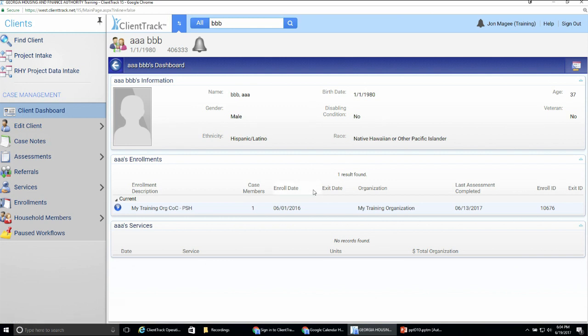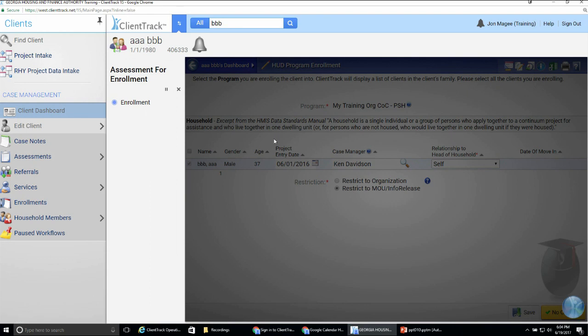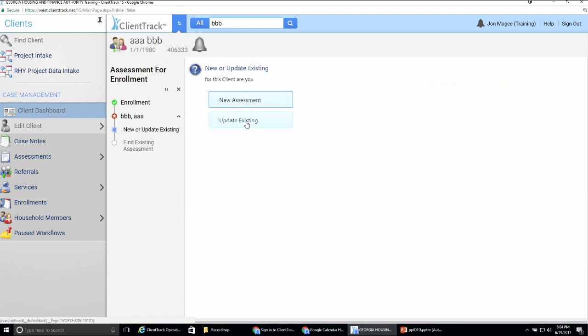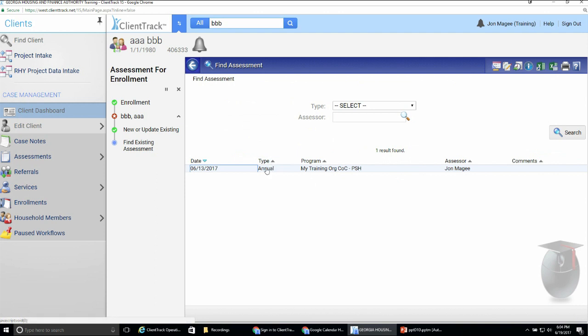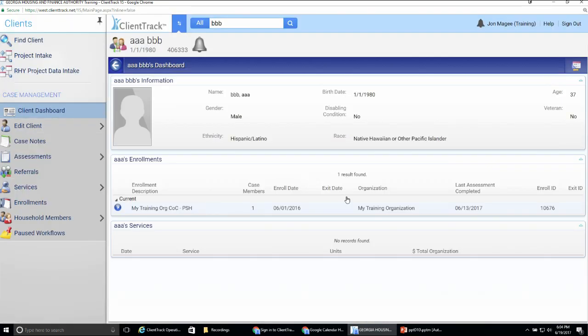And here we can see that the enroll date is 6/1/16, but now the last assessment completed is 6/13/17. So we know that we did complete that annual assessment there. And now if we went to update annual assessment, when we get to this stage, if we went to update existing, it would show any annual assessments we've already done, such as the one we just completed, and that would allow you to edit it. But again, the only reason you want to do that is if some of that information was recorded incorrectly. So that is annual assessments and during program enrollment assessments.